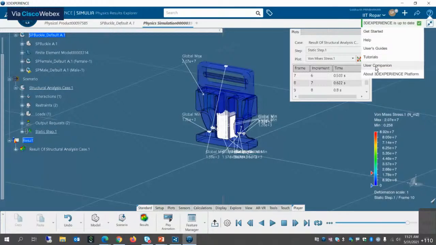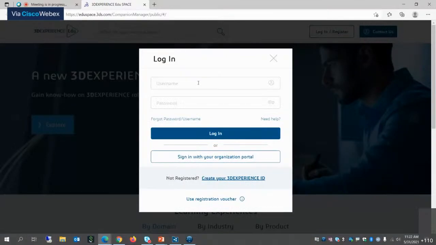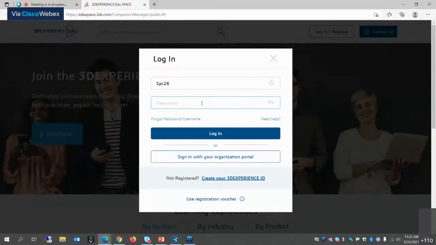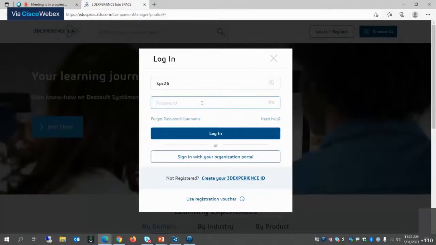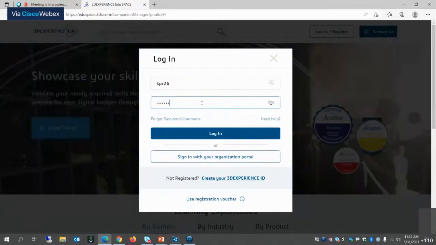So you could go on to User Companion, and it'll take you to 3D Experience EduSpace. So what you can do after coming here is log in with your credentials that you have. So I'll just quickly log in and point out to the course that you could use. I'll also put the link for the post in the swim communities or in the chat box, and you could go to that particular course content and maybe try and understand a little bit more about the type of the simulation apps, the other applications that we have.